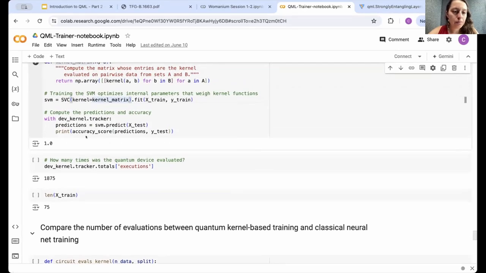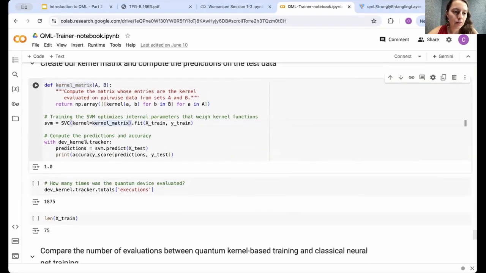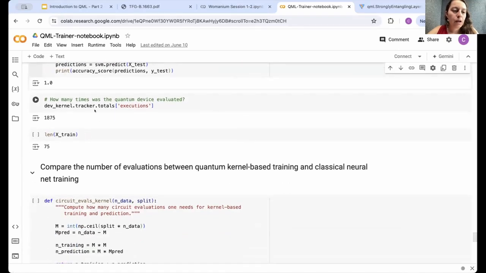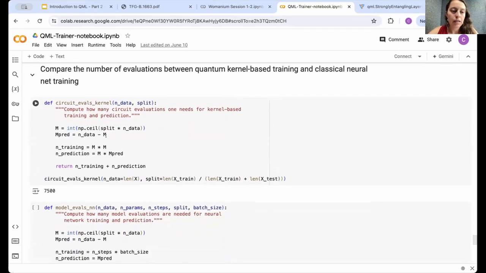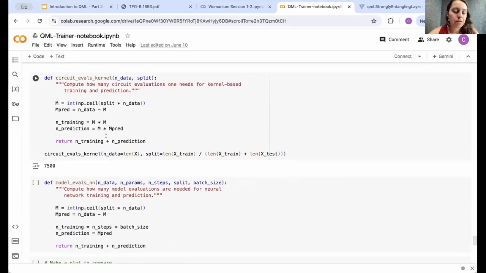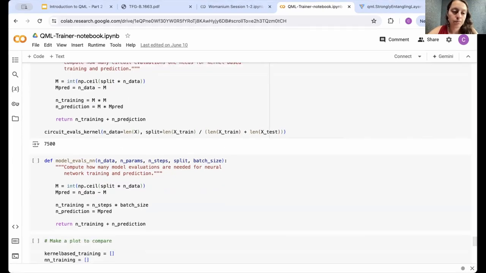If you calculate the prediction and the accuracy in this case, you say, okay, I got a really good output. Now, it did take a lot of executions. You can use different methods, for example within PennyLane, to find the number of executions that you needed. Here we are calculating that graph that you saw, where the number of executions that you would need with a classical neural network is actually way lower than for using this kernel.